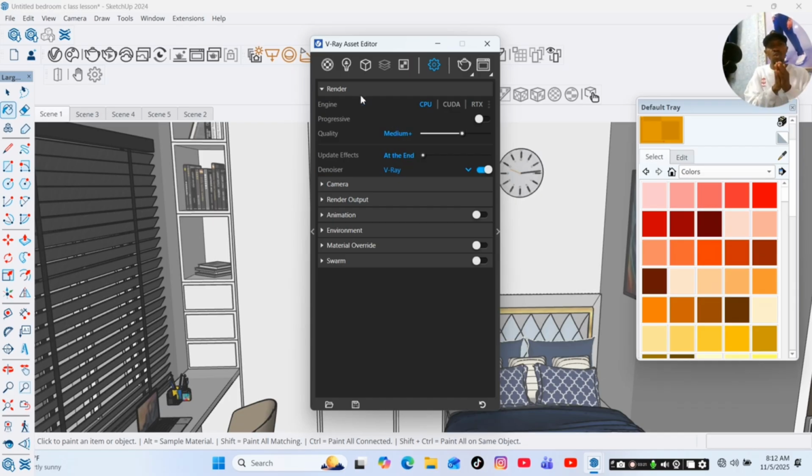Each one you choose uses a different part of your computer to do their rendering job. Okay, CPU stands for Central Processing Unit. It is the main processor of your computer, the brain that handles all your general tasks. When you use CPU engine, Vray uses only your computer processor to render the image.